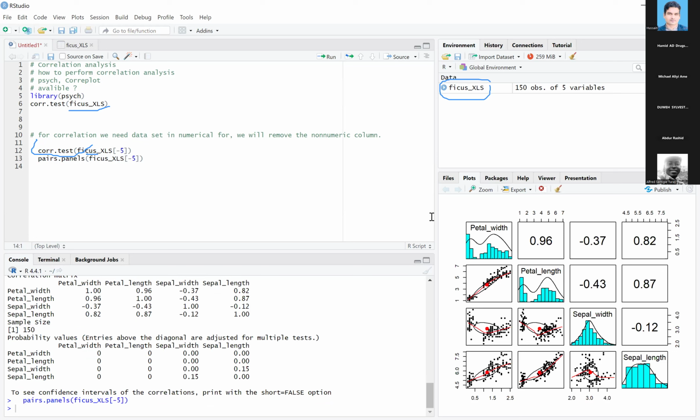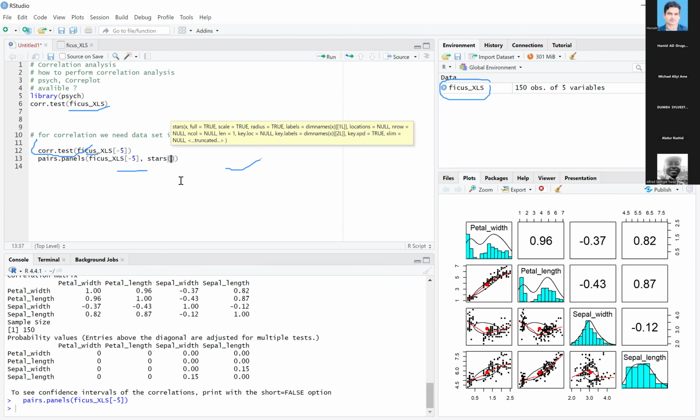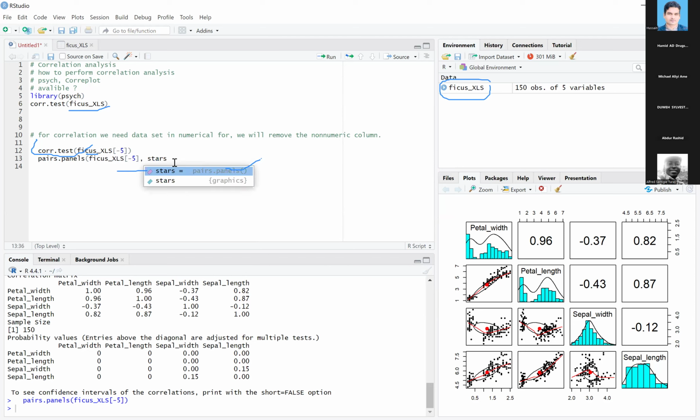Okay. Now add stars with the data. After square bracket, type comma. Line number 13, because for plot we need to change in line number 13. Stars, select stars, this one, first one. No, remove. Yes, select stars, closing bracket. Yes, closing bracket. Now, run this code.